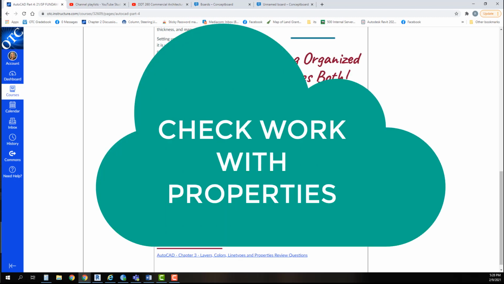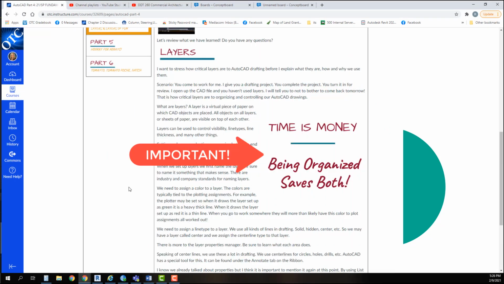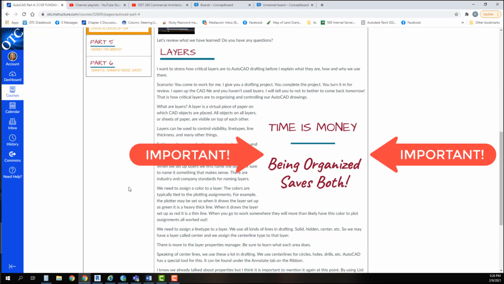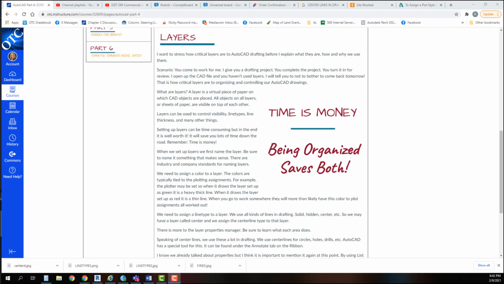I know we already talked about properties, but I think it's important again to mention this. By using list and properties commands, we can check our work in a lot of cases. We can also make changes to our objects in the properties dialog box instead of redrawing things. Guess what? If we have to redraw, we are taking time. And again, time is money. That is a very quick introduction to layers. And now we are ready to go into AutoCAD, where we will go into much more detail about layers.